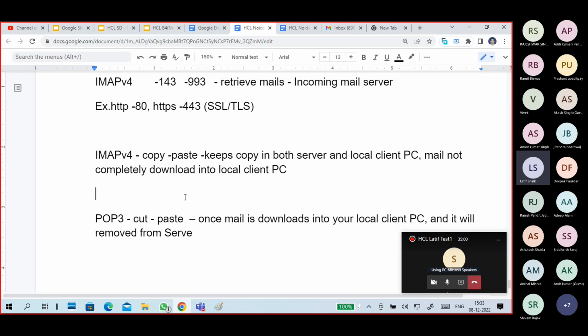You can access mails from any type of device. We are not downloading into our local PC, but you can access the mails. One copy of the mail stays on your server, and you can also copy it to your local PC. If you have multiple clients and a bigger mailbox, and you want to keep your mails on the server and access them from different places, then you can use IMAP.